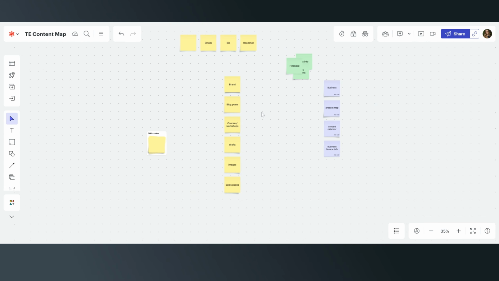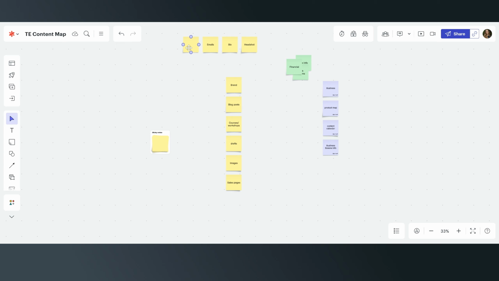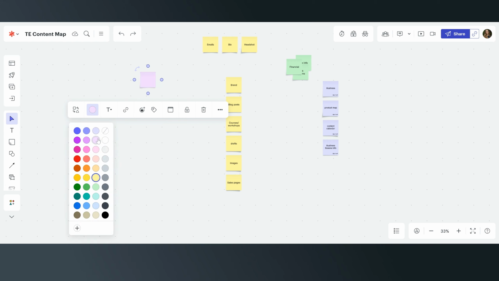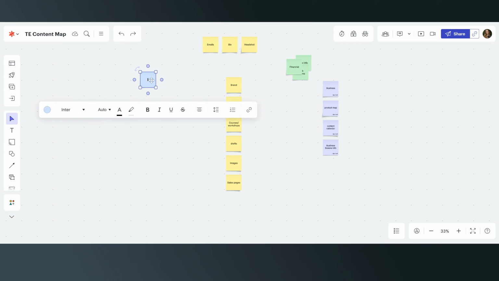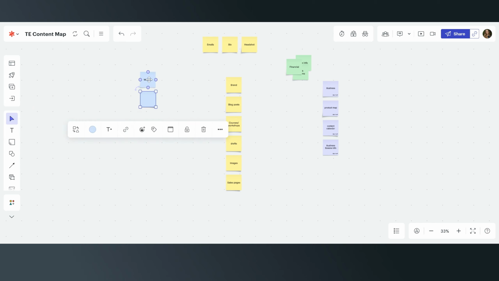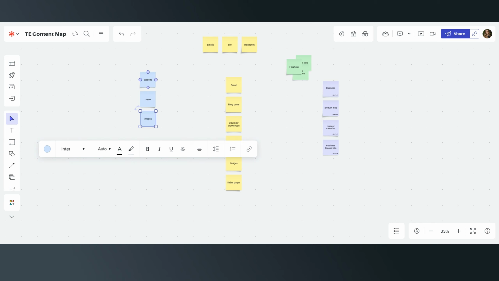What else do I have? Sorry, scroll wheel in and out. Oh, I have website stuff. Do I want to make that a different color? I don't know. I'm going to delete that. Website. Yeah, let's go ahead and make it a different color. Let's make it blue. So on my website, what else do I have? I have pages, I have images. I don't remember what else, but I can add to this later.